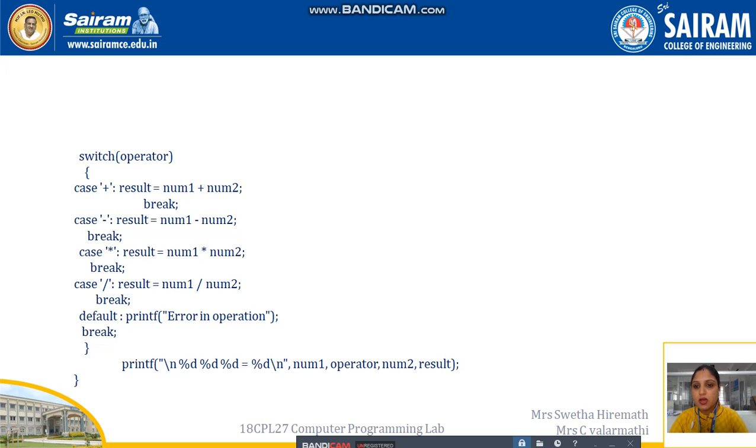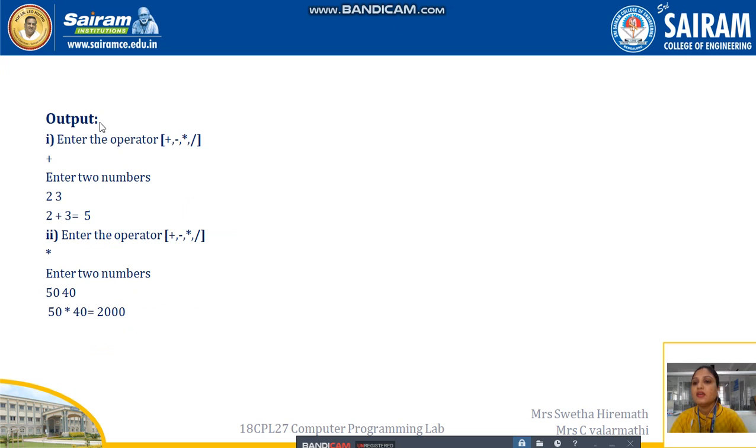Now we'll see the outputs. Here I have taken two outputs. For the first, enter the operator: plus, minus, star or slash. If I select plus as my operator, then I enter the numbers 2 and 3. It performs the addition operation and gives the value 5.